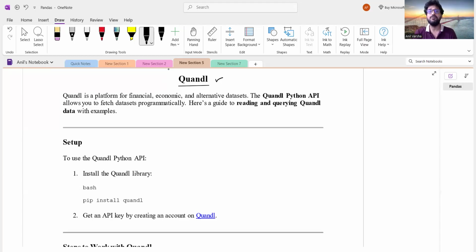Quandl is going to provide you various data sets. By using the Python program through pandas, you'll be able to access any data sets not externally, but as a part of your program. That's the beauty of this Quandl platform. Now, how to do it? First of all, you should install the Quandl library. Simply you should say in bash, pip install quandl.